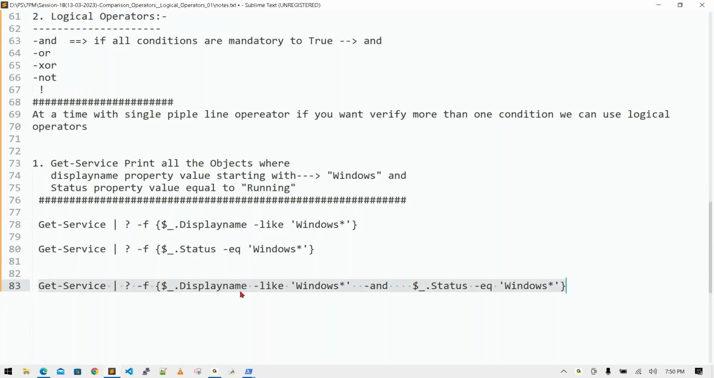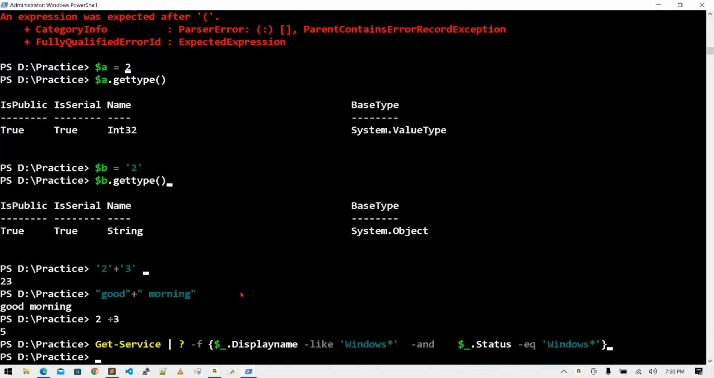See, is it satisfying the two conditions? Some spelling mistakes, sir. Display name equal to, sorry. Status equal to running.